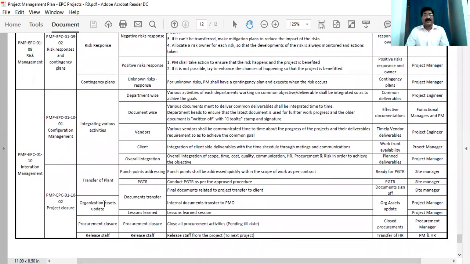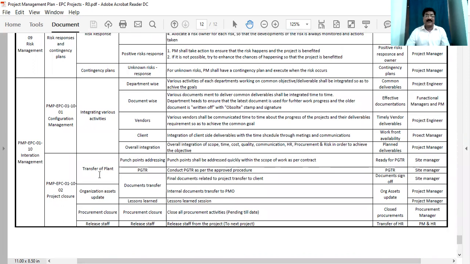Integration. Integration means integrating all the activities in the project: each department wise, document wise, vendor wise, client, overall integration. Everything put together, it is integration. Then project closure. During the project closure, what are the things we have to do? Punch points, we have to attend PGTR, we have to do document transfer, then write lessons learned, do procurement closure, release the staff, archive the documents. All these things we have to do.